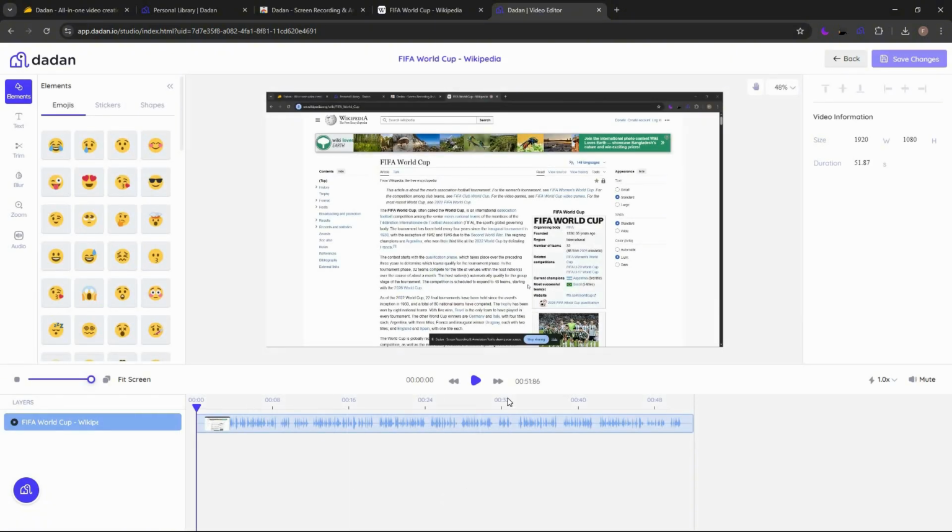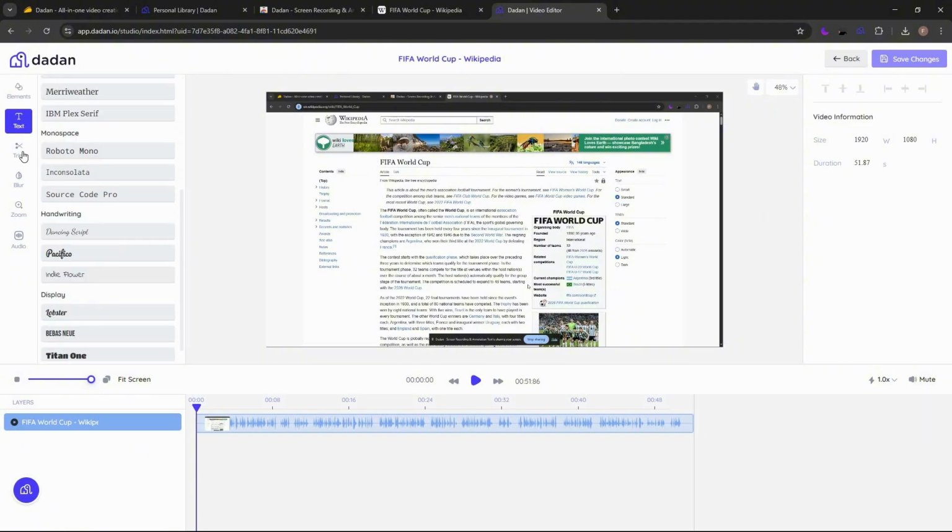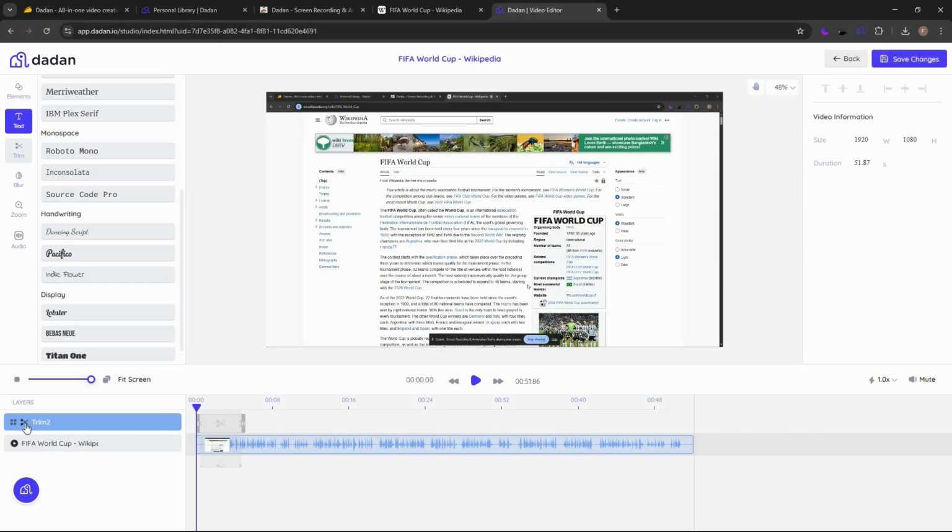Okay, so as you can see, here's my video, here is the timeline, and also the layers are going to be available on here, and also zoom in and also the video information. And on the left side, first of all, we have this element section. So we can add various emojis to the video. We can add various stickers as well as various shapes. We can also add various text, and then we can trim our video.